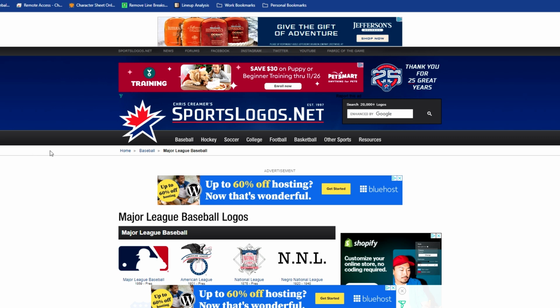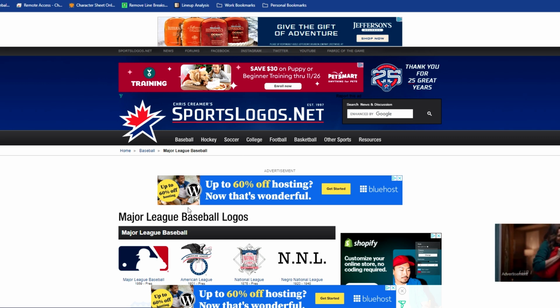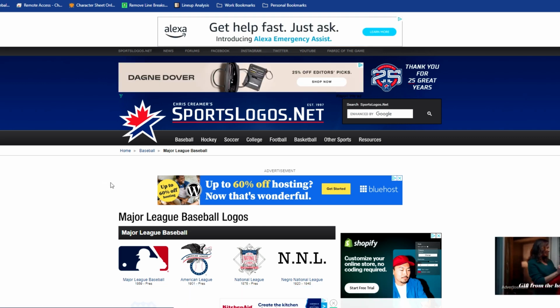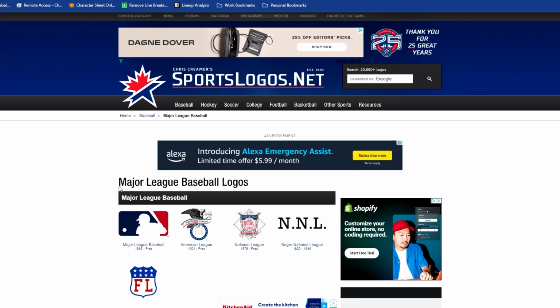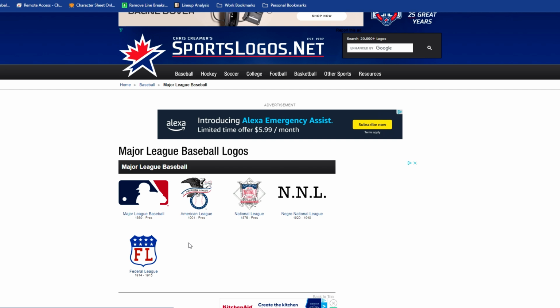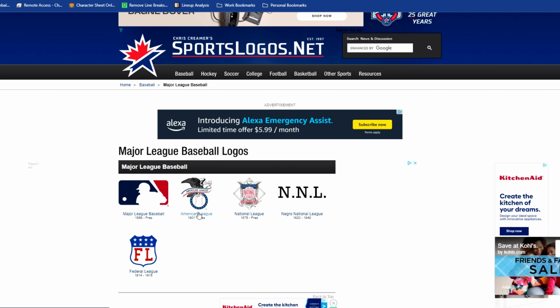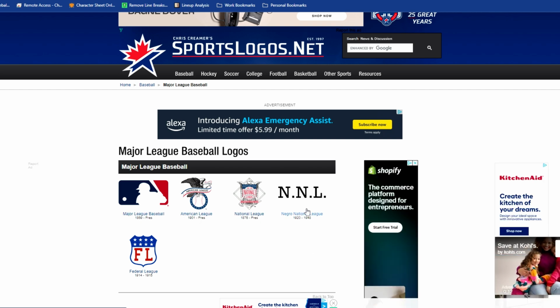But in terms of baseball logos, sportslogos.net is the place to go. I will leave all of these links down below in the description. You can go here and find any historical logos for Major League Baseball, either Major League Baseball overall, the American League, the National League, the Negro Leagues, or even the Federal League that was in existence from 1914 to 1915.